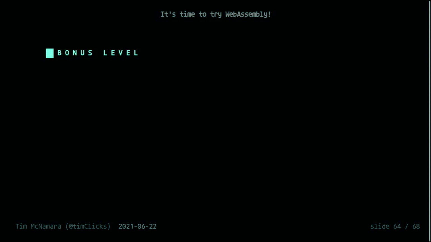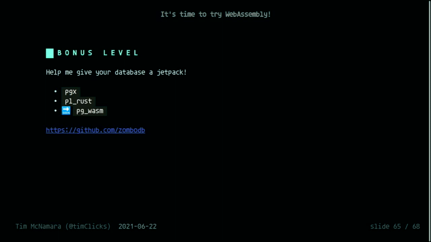I'm part of a team to extend Postgres with Rust. So you can write Postgres extensions in Rust. And what we are also going to enable is extending Postgres with wasm modules. So you'll be able to run all of your processing inside the database next to your data. And if you'd like to be part of that, contact me on Twitter or go to ZomboDB on the GitHub.